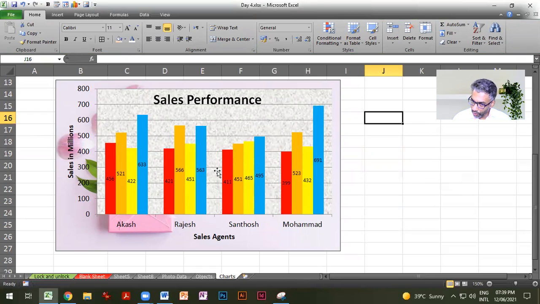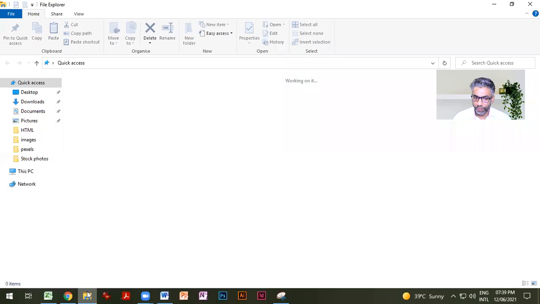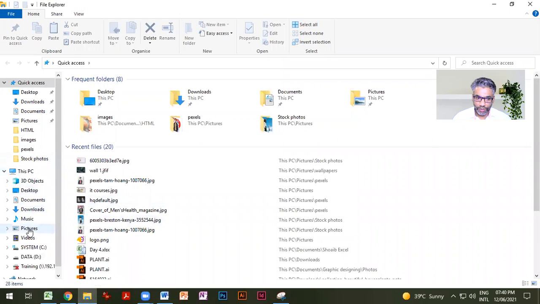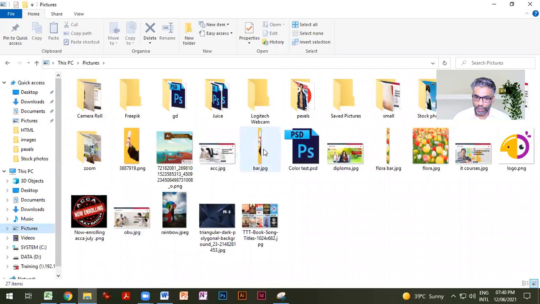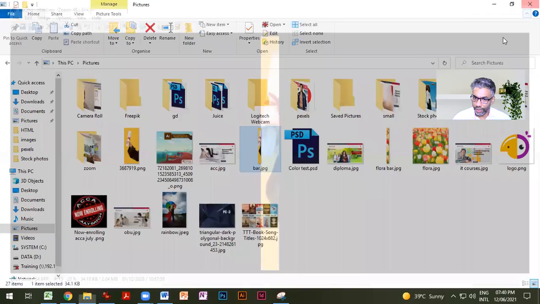Even in the bars you can fill some picture. But be careful, when you fill a picture in a bar, the picture must be something taller. I have a few pictures. I will show you to fill in bars. Okay. So here in the pictures, yeah, look at this one. It is a taller picture, and I have one more.